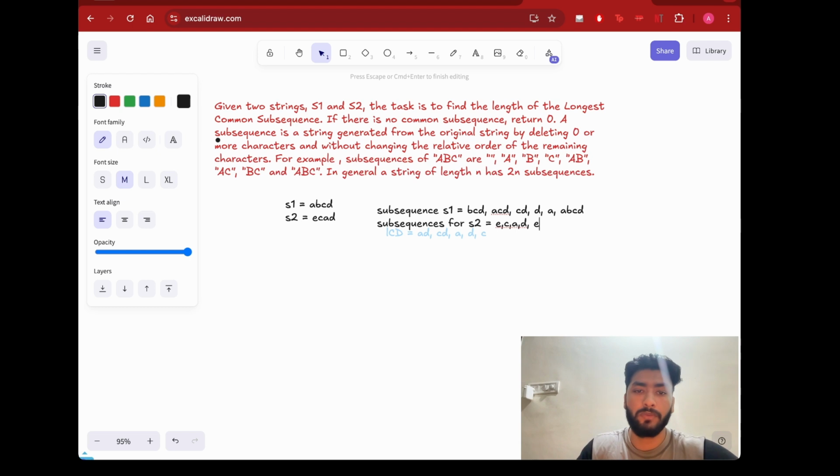Then let's go for S2. EC will be there, CA will be there, AD will be there. Then we have ECA also, we have EAD also, we have CAD also, we will have ED also. So you see, these all will be the subsequences of S2.